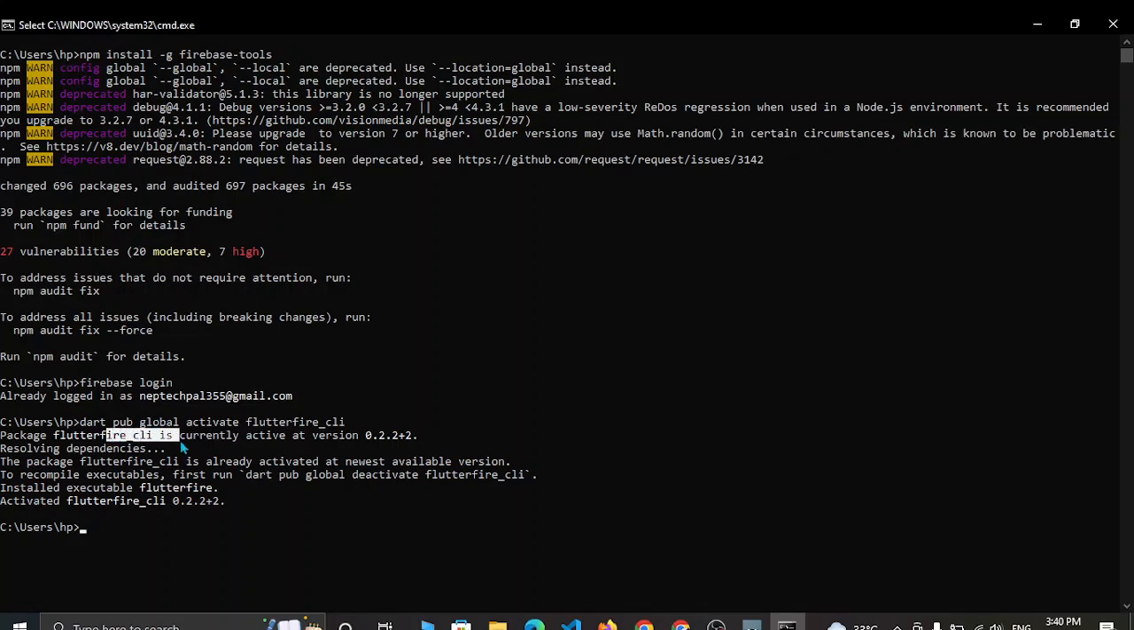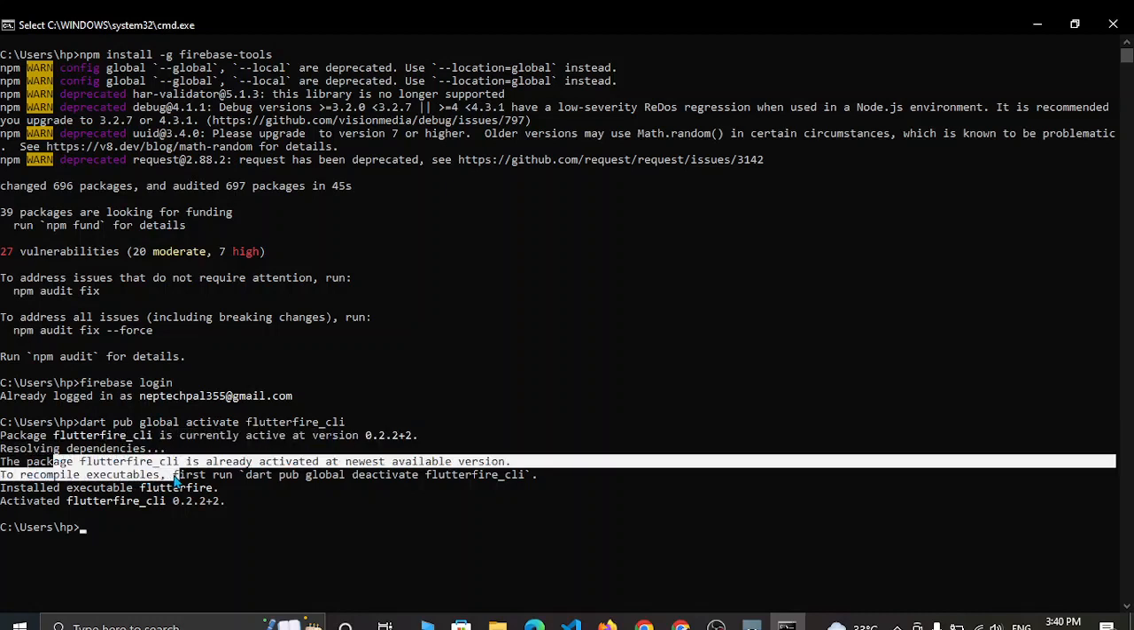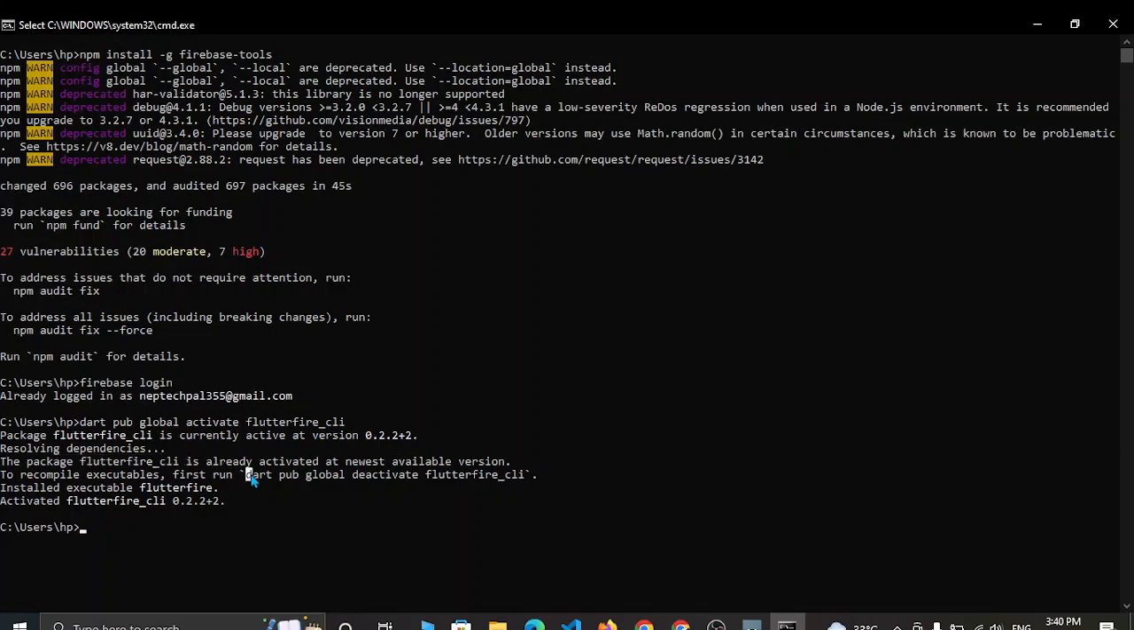The package FlutterFire CLI is currently active at version 0.2. The package FlutterFire is already activated at the newest available version. Okay, it is not asking me to add FlutterFire in my system environment variables. If it is asking you to add, then you must add, otherwise this command will not work.